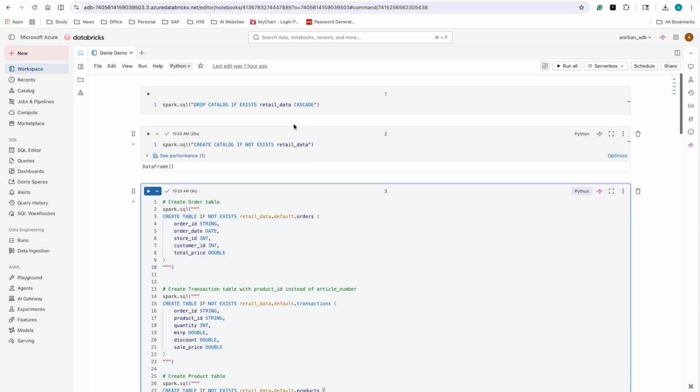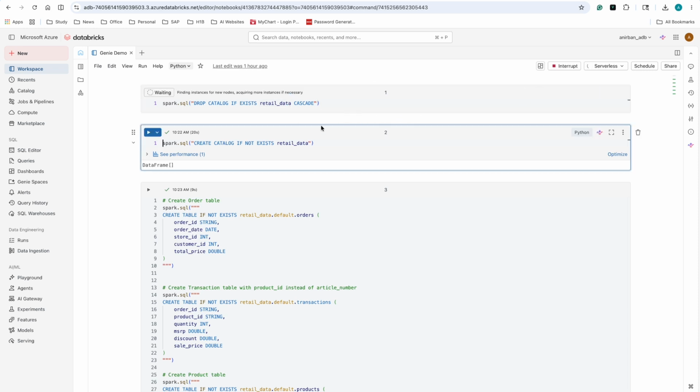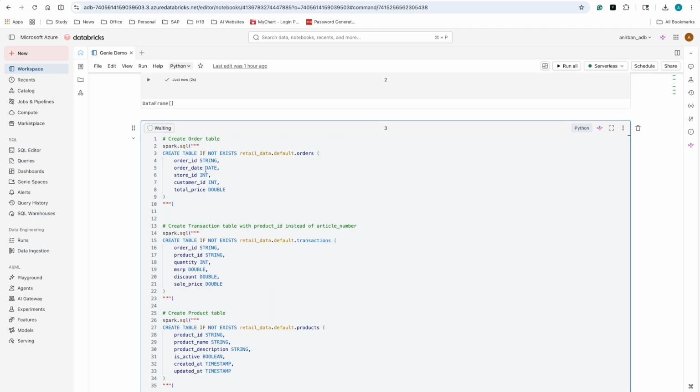So let's create it. I am running this on a serverless cluster. The catalog has been created.